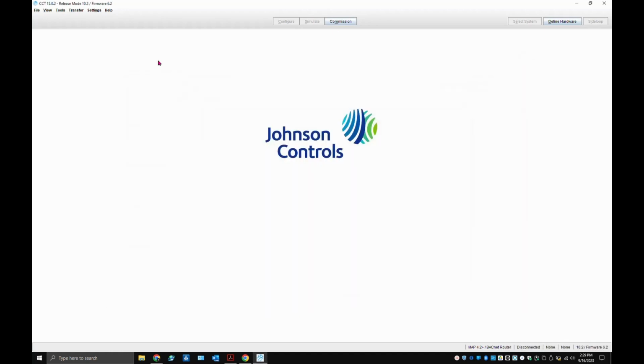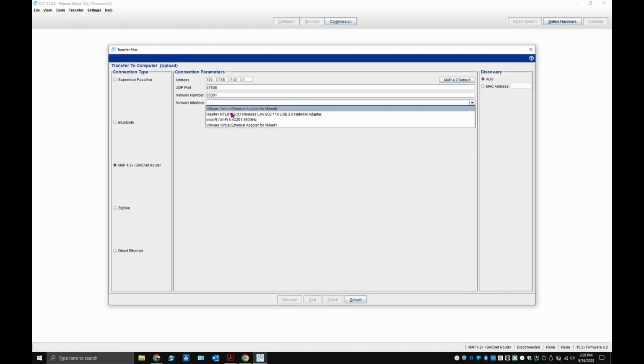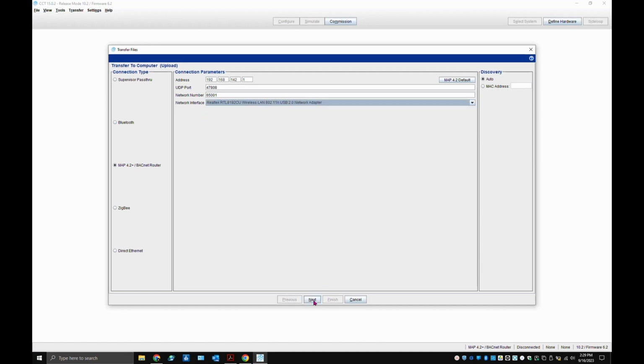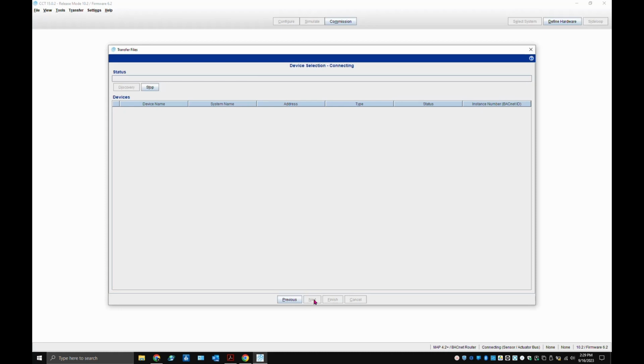I'm going to start over here, go to upload a controller, and now you see I have a fourth option in here, which is my second Wi-Fi card. Yours might say something different. It's probably going to say whatever brand of USB adapter that you have. Mine was Realtek in this example, but yours might say TP-Link, Netgear, depending on whatever vendor that you purchased.